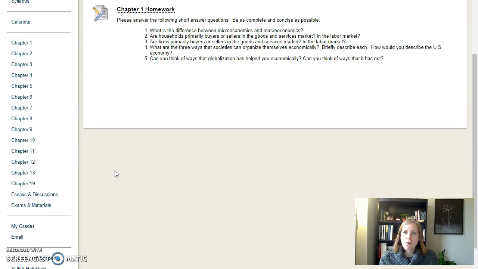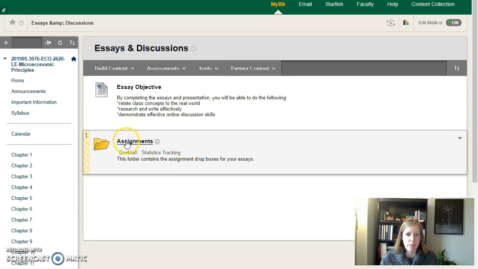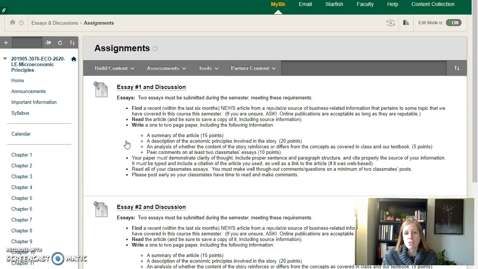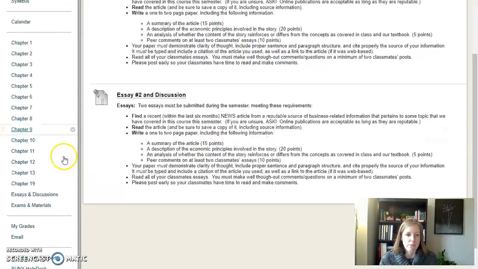So everything will be due through those assignments folders with the exception of the essays, which are discussions, because with the essays, each student is choosing a different topic. And it's important that you, as the student writing the essay, learn from that topic, but you'll find that you'll also learn from your classmates and the topics that they chose. So those are essays and discussions, and you click here to access that information.